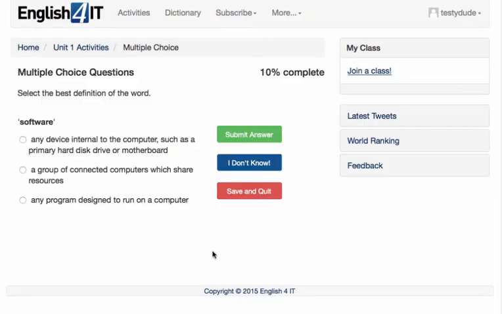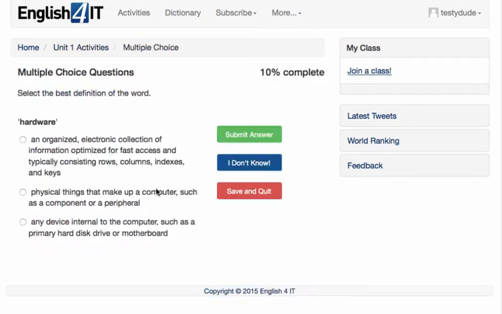These are learning activities, so although we do keep score and you do get graded, it's not the most serious thing in the world. So the purpose is to teach you, so we don't penalize people for saying they don't know. You can quit at any time and jump back right where you left off, and that's the multiple choice activity.